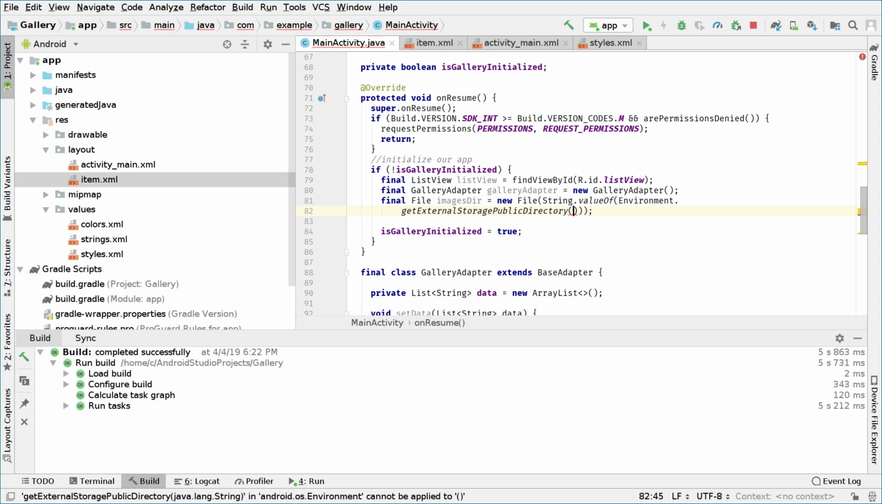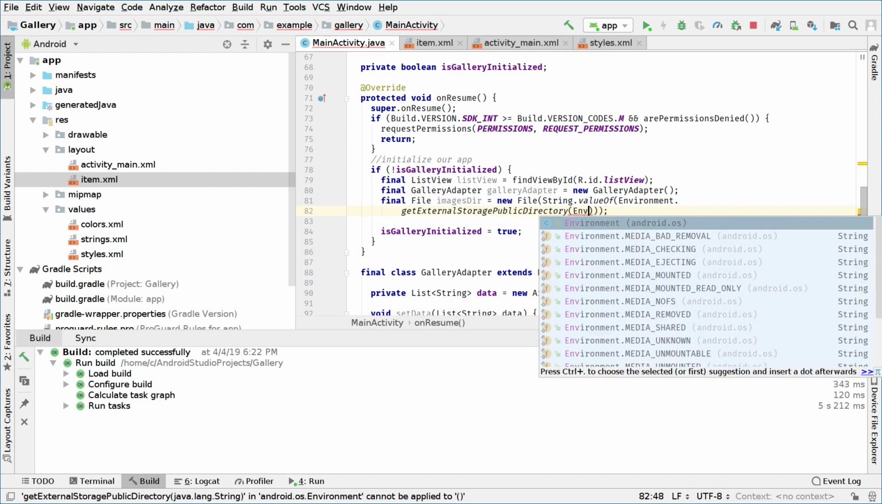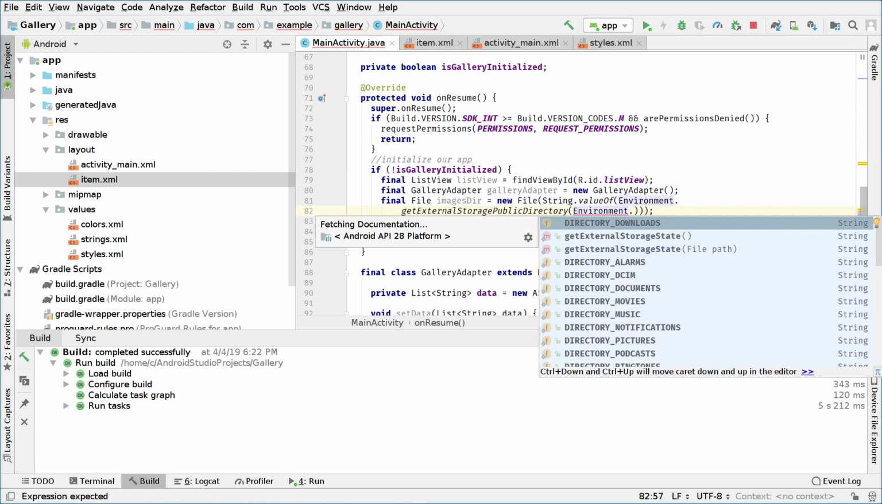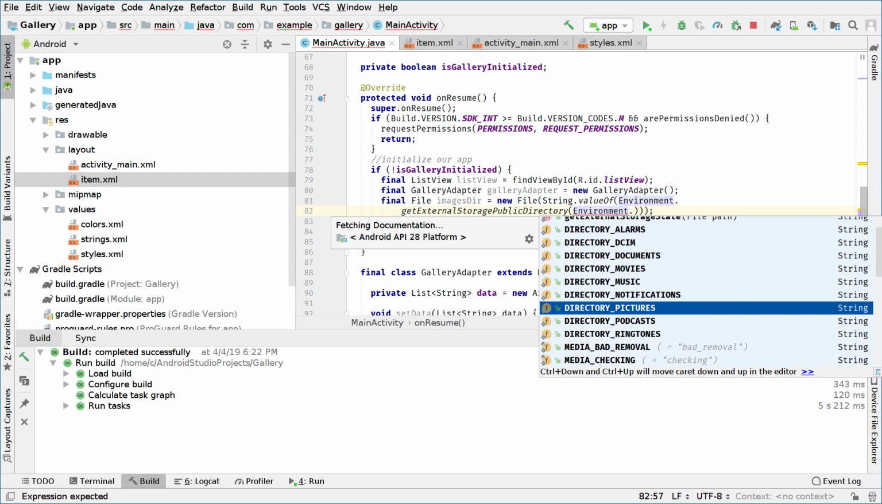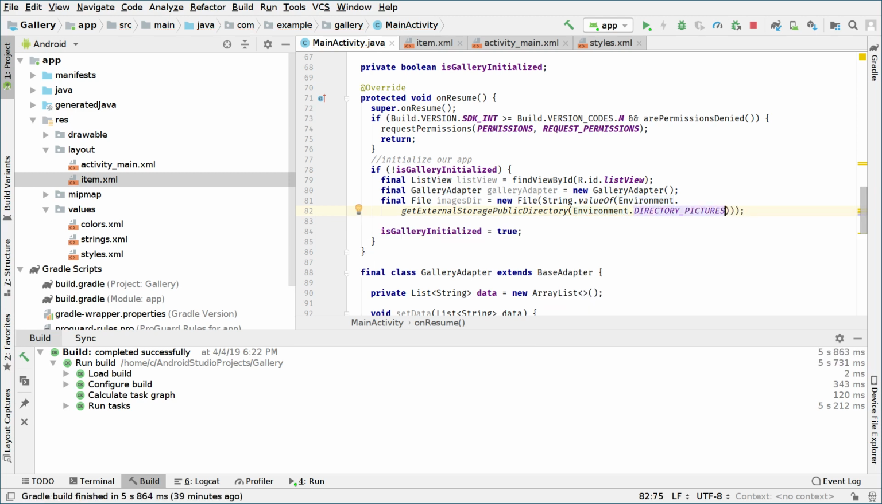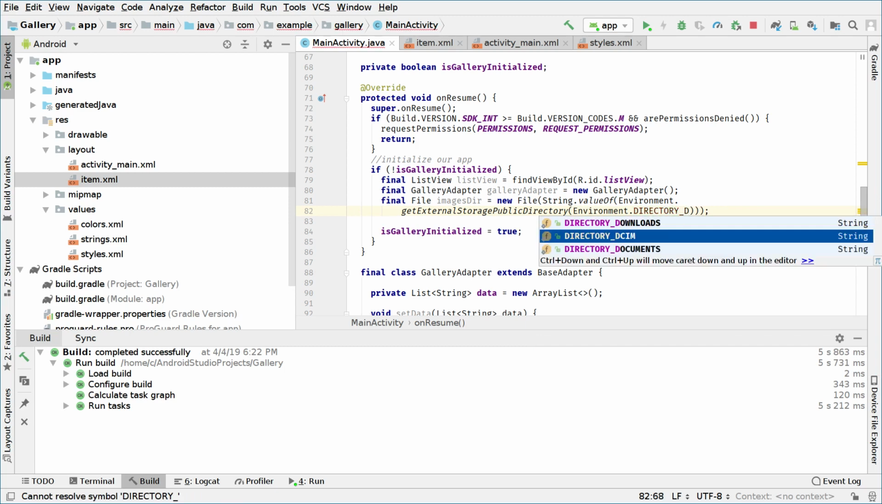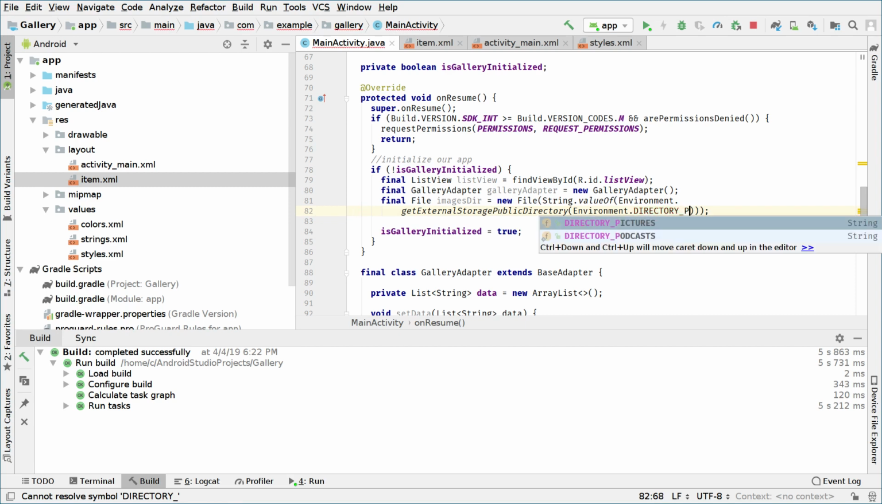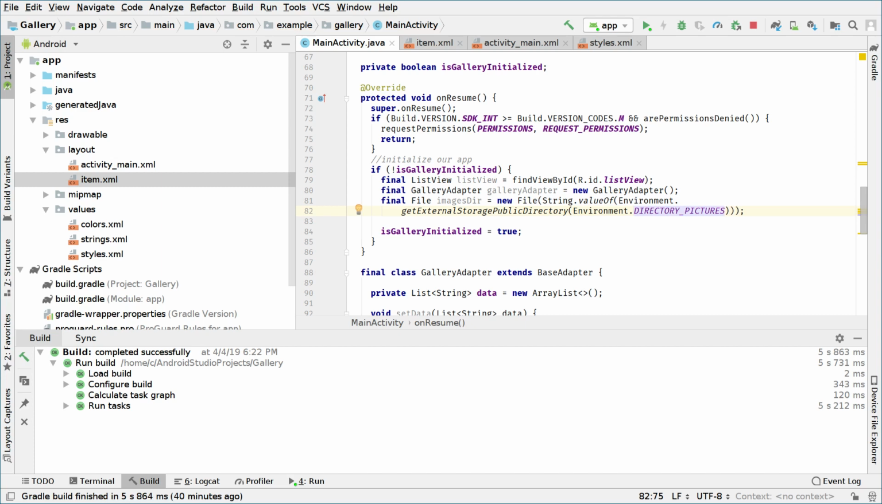And inside these parentheses right here, we will specify the folder we want to get access to. In this case it will be Environment.DIRECTORY_PICTURES, for example. These are the pictures, and in the case of photo images we have DIRECTORY_DCIM. We can later add support to choose between one of those, but for simplicity I would choose pictures right here.